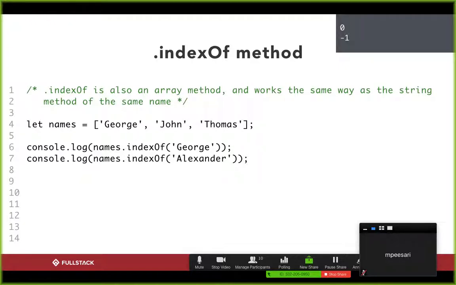Okay, so here on line 6, when I do .indexOf George, it will say, great, do we see a George? And if so, what's the position? In this case, it's the first element, so index 0. So when I call it, I get back the number 0. On line 7, I search for Alexander, which doesn't exist in this array, so I get back an index of -1 to represent that this element does not exist in our array.